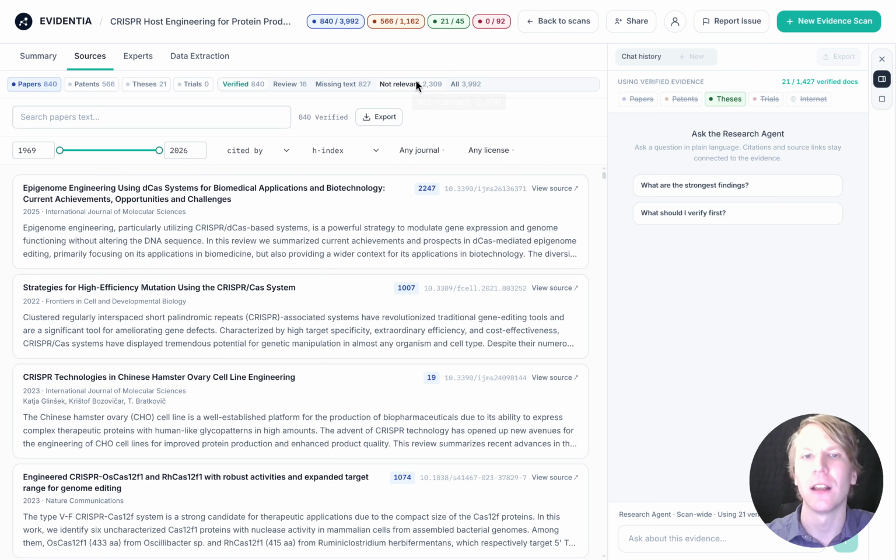after further information processing. We also have a research agent on the side here that uses these verified docs to answer specific questions. So you can filter how much context you want if you just want to ask the thesis and also include the internet or not. So you can ask very specific questions on this corpus of knowledge.